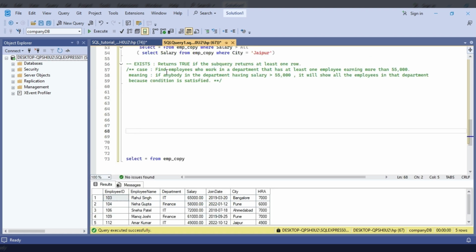Now we'll discuss the EXISTS operator. It gives true if the subquery returns at least one row. It is used in cases where, suppose, we want to find the employees who work in a department that has at least one employee earning more than 55,000. It means if anybody in the department has a salary greater than 55,000, it will show all the employees in that department because the condition is satisfied. Now we'll see how it is done.